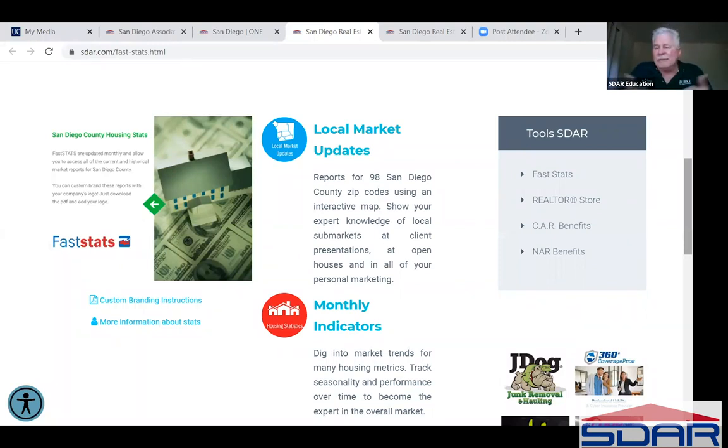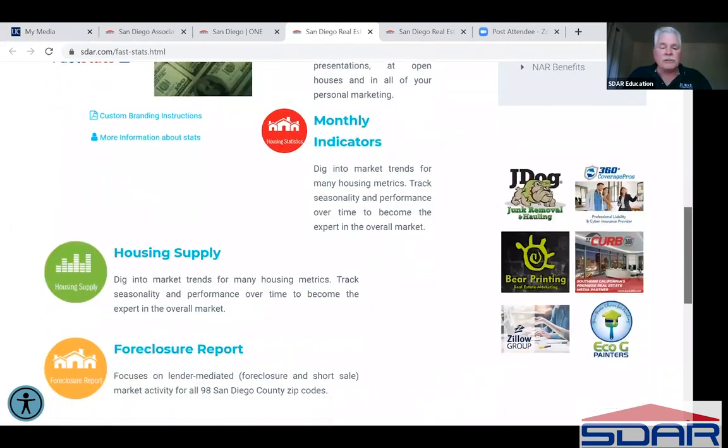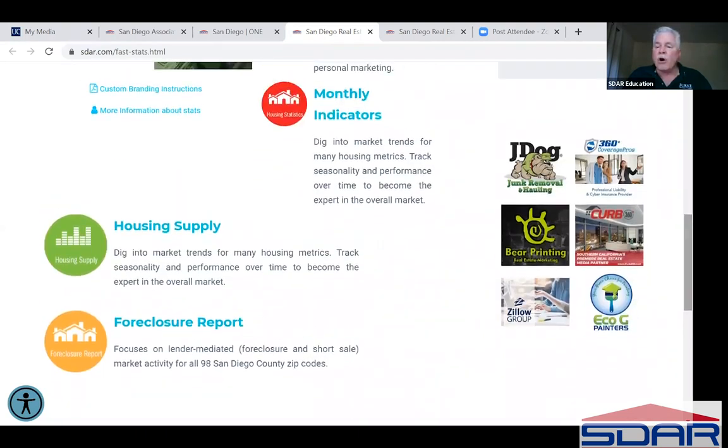There's certain things like in zip forms, half the stuff you're never going to use, and I know because I use it deep and I use the broker version. Same thing happens here. All these links all take you to the same place. Whether I click on local market updates or monthly indicators or housing supply or foreclosure report, they're all going to take me to the same place. Everybody see where I am here? Okay. So they all take you to the same place. Don't worry about that.